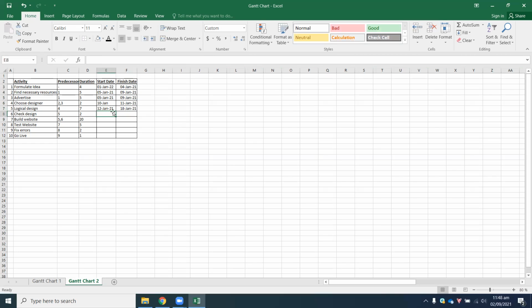Next up, check design. The predecessor for check design is activity 5. So activity 5 finished on the 18th. So activity 6 will start on the 19th of Jan, and it takes 2 days to complete. So 19 plus 2 gives a value of 21. Minus 1 is 20th of Jan 21.